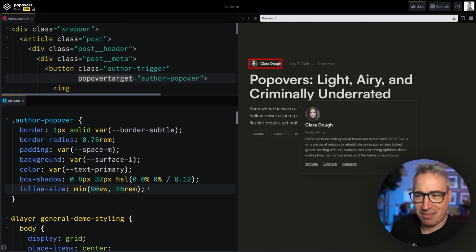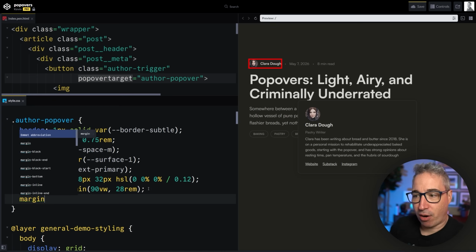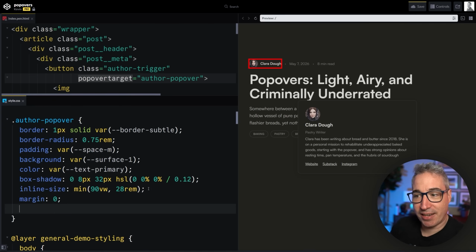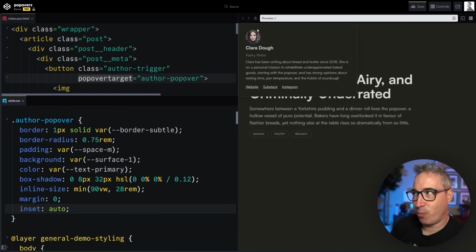But I think the things that I would often overwrite here would be to actually say that it has a margin of 0 and an inset of auto. And doing that means now when it opens, it's opening top right. Now, again, this isn't perfect.